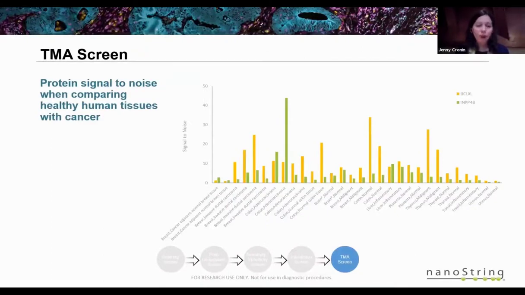Finally, all of those antibodies that have passed this test up to this point go through a TMA screen. In the TMA screen, we use tissue microarrays to look at the differential expression across different tissues, including cancer and non-cancer tissues, and ensure that our antibodies in these core and module setups are going to work in real-world samples.